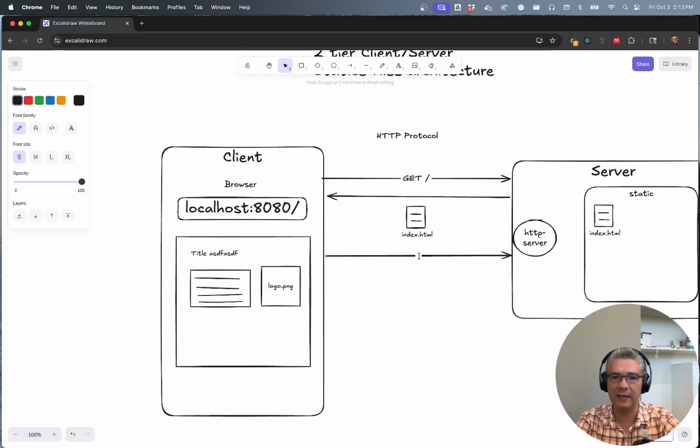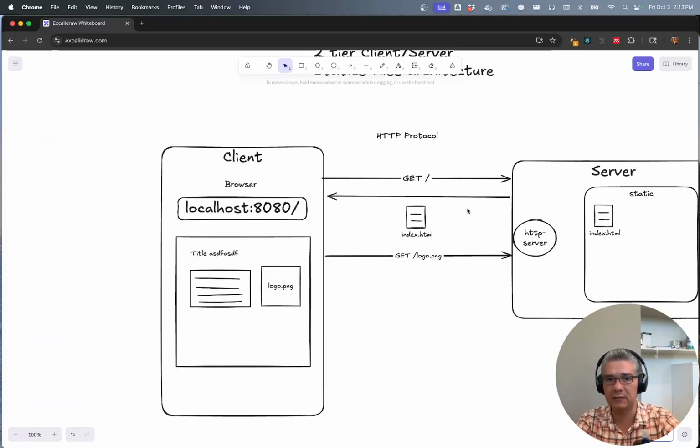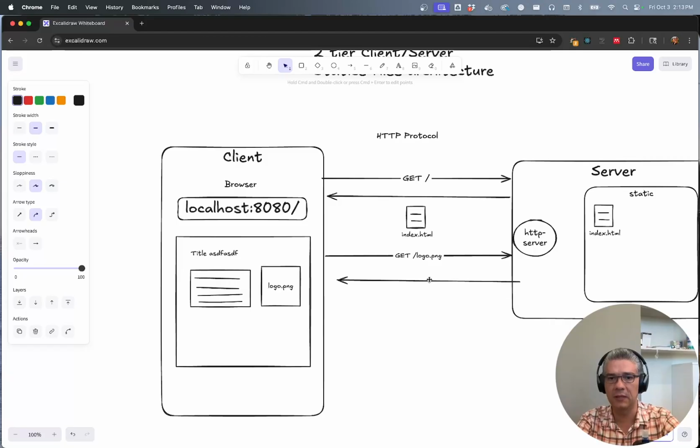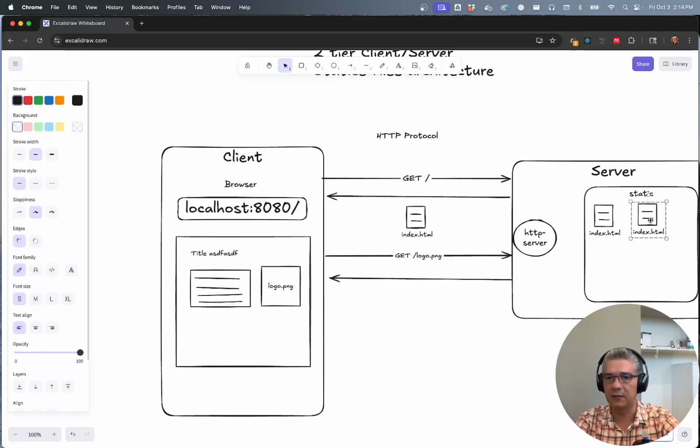And this request, again, is going to be a GET request. But in this case, I'm going to be getting the logo.png, and that logo.png is going to be another file. So the server is going to say, do I have that resource? Assuming the resource doesn't exist, it can come back and respond with something like, sorry, I don't have the resource, so I'm going to give an error 404, which is file not found.